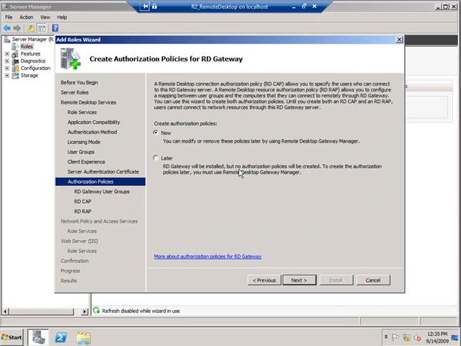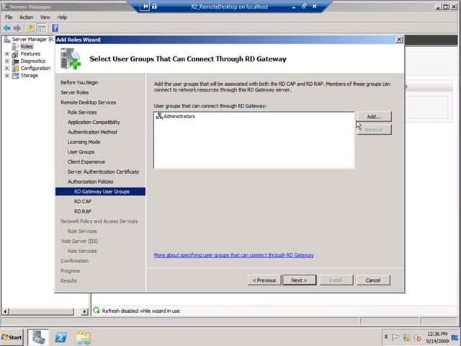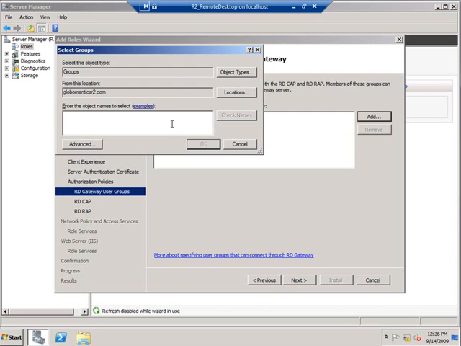All right, now how about connection authorization policies? Now we've configured the session host, right? So we've decided who can connect to the session host. Now we want to decide who can connect to the gateway server. So we've done the session host thing, we're going to do the gateway thing. So let's go ahead and create an authorization policy now. We're going to decide which users can connect through the gateway server here.